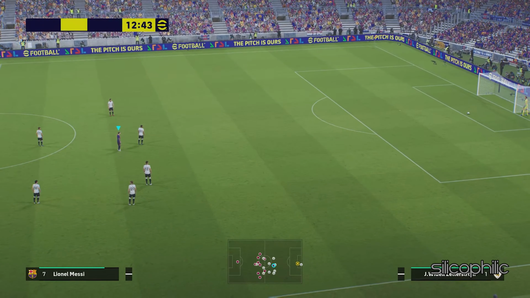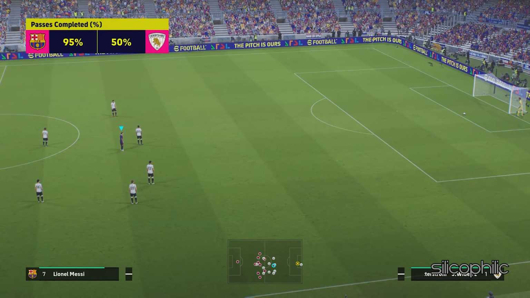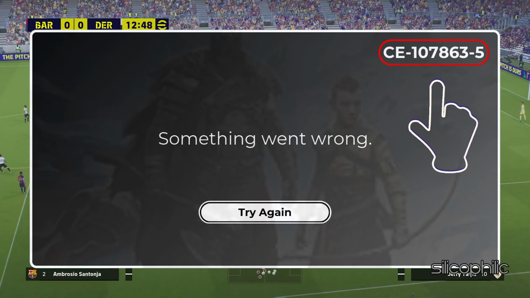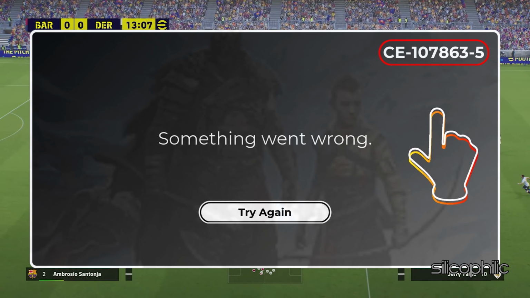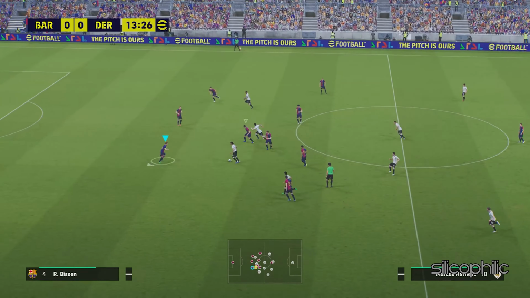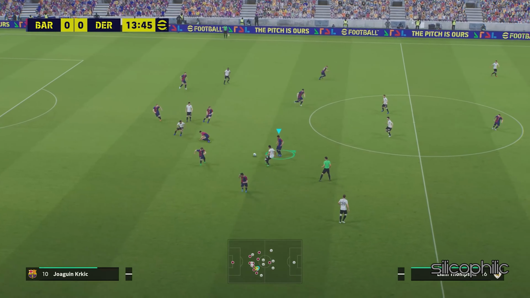And there you have it. The methods to fix the issue when you are experiencing error code CE-107863-5 on PS5. We hope one of these methods have worked for you.